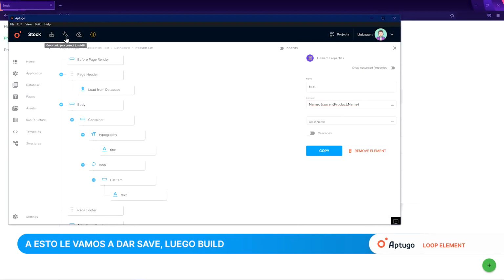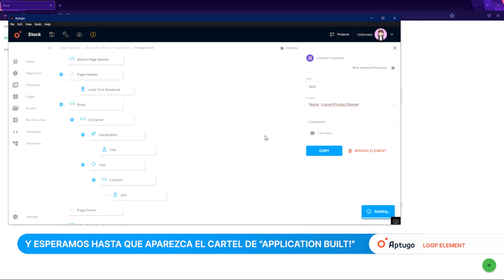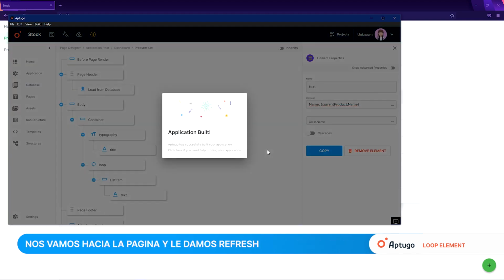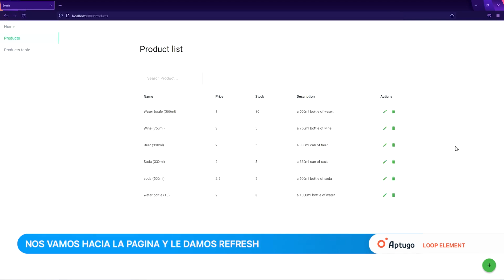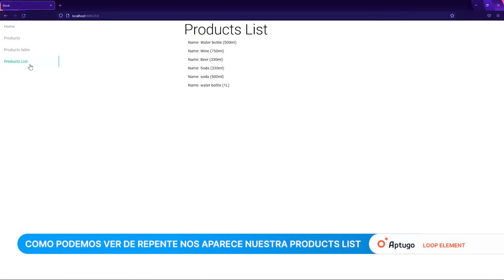After that, we hit save, then build, and we wait until the application build message is shown. Then we go back to the page and refresh. As we can see, our products list suddenly appeared and all its text and data is already centered.